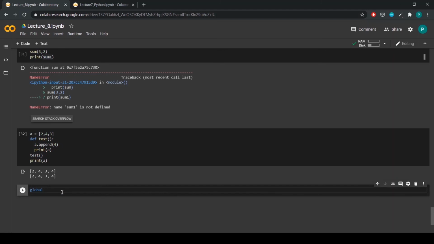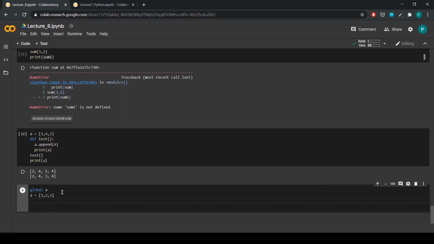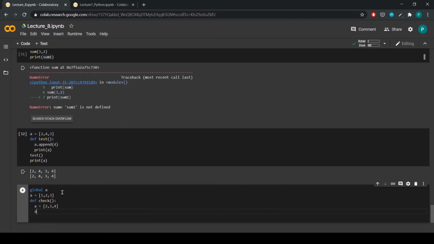So let's see how it works. To declare a global variable, I have to give the keyword global and declare the variable first. Then I can use the variable here, 1 2 3, and let's say I have a function in which I declare another A. I change A's value to this and I append 5 to A and I print A here. I call the function and I print A.